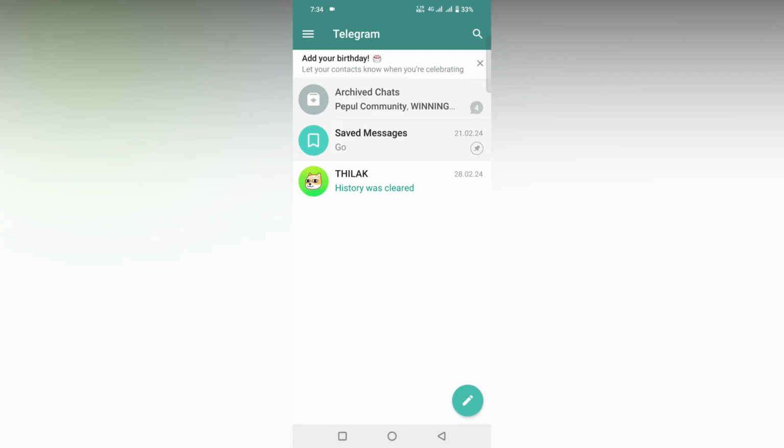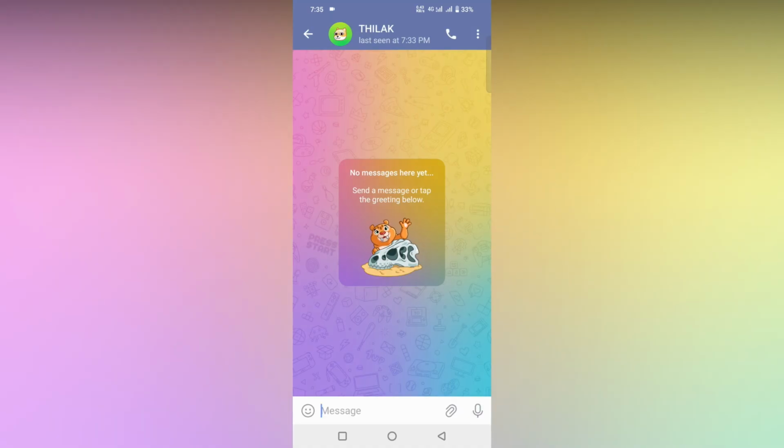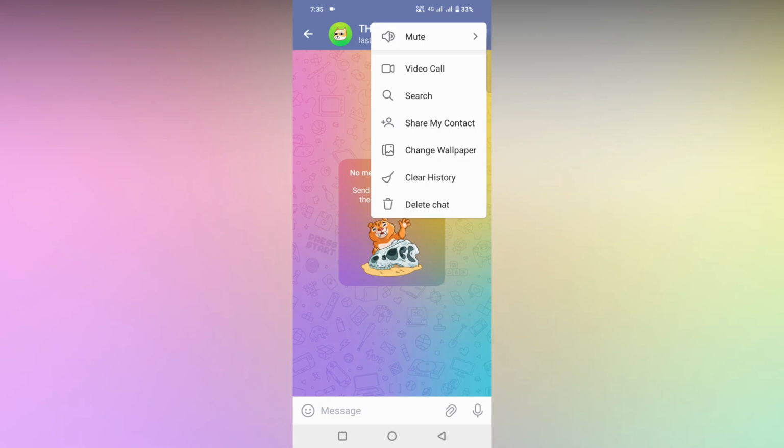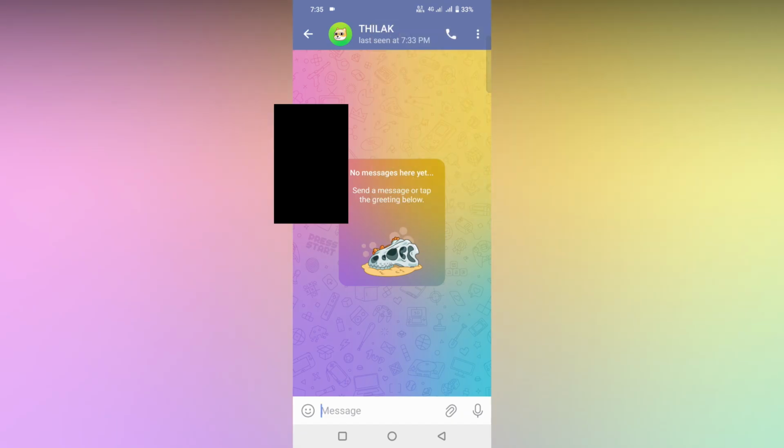So how to enable the secret chat or how to use secret chats on your Telegram app, I'm just going to show in this video. For that, first of all, I just selected my another account on Telegram app. So here, if you click on this three dot, you can't find anything here. You can find only the options like video call, search and whatever that's here. You just need to click on the profile again.